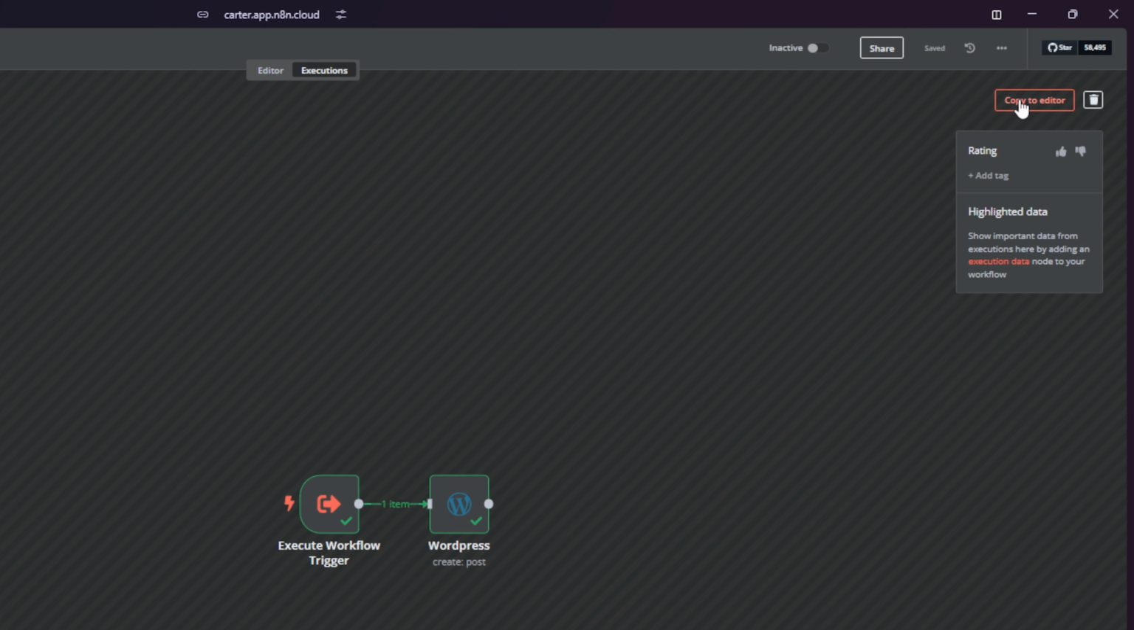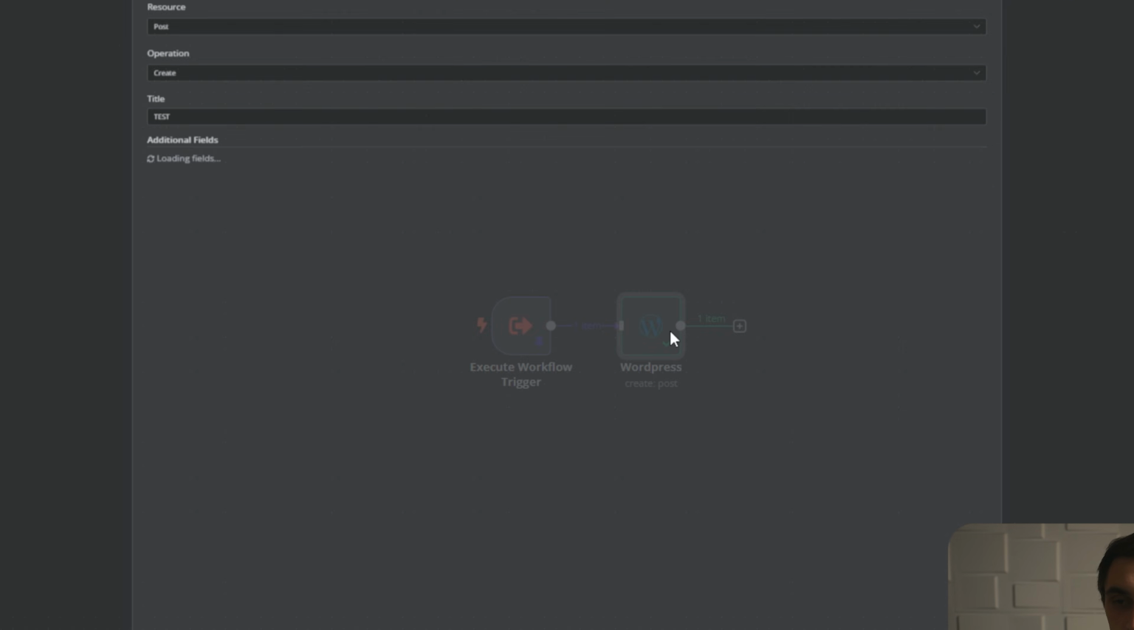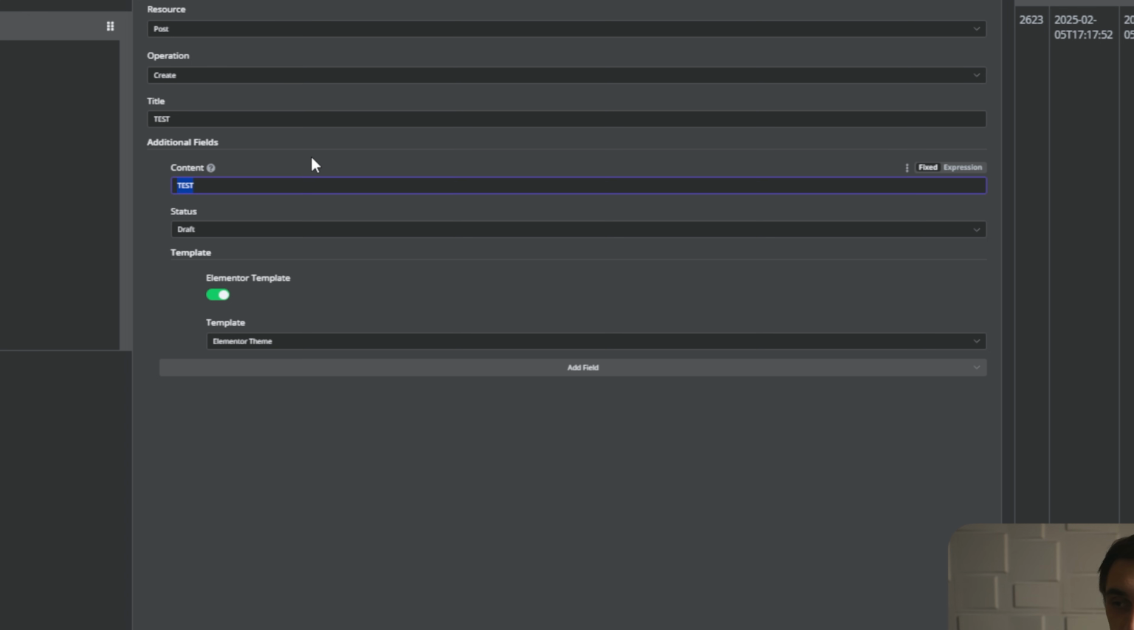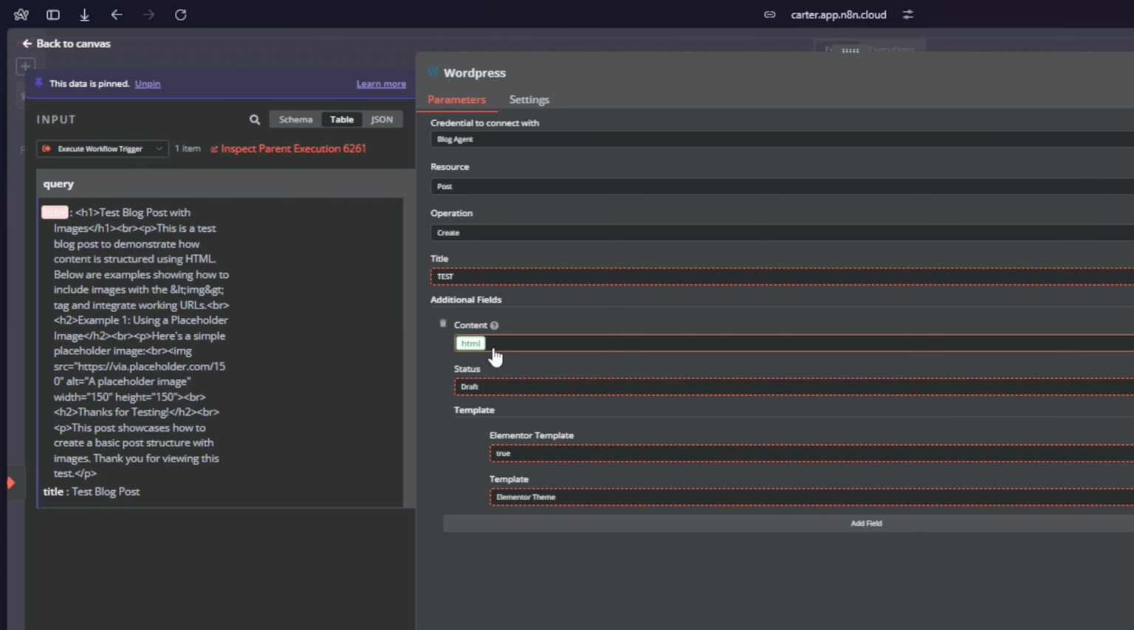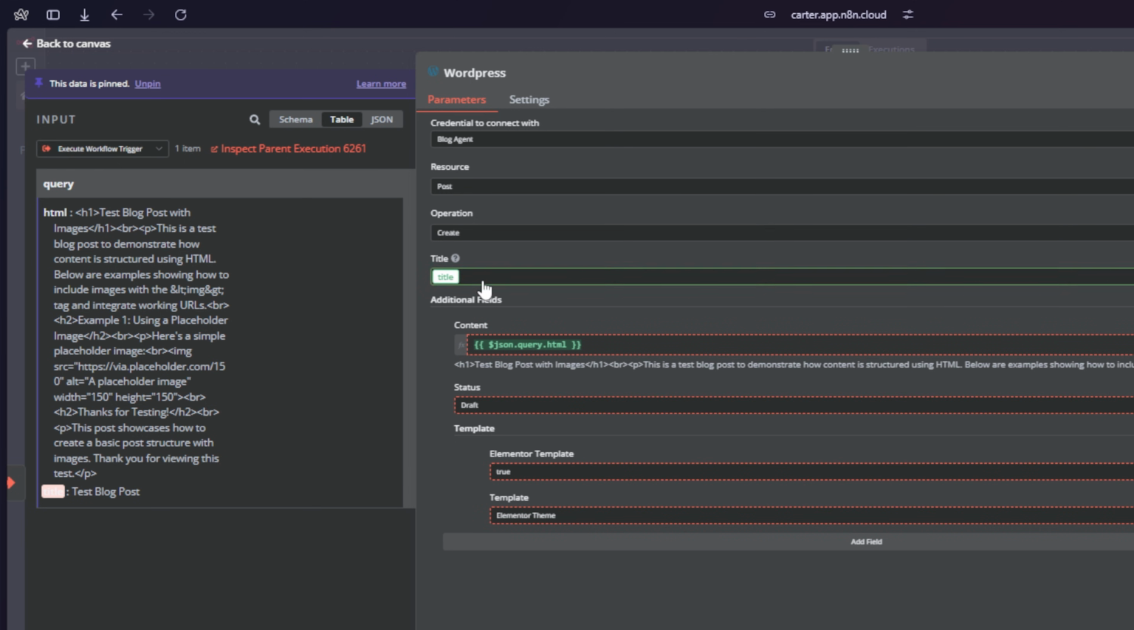I'm going to click copy to editor, and then it should pull that item through so that I can pass it in. So I'll go into WordPress here. And for the content, I'm going to replace where it says test with the HTML field. And for the title, I'm going to replace that with the title itself.